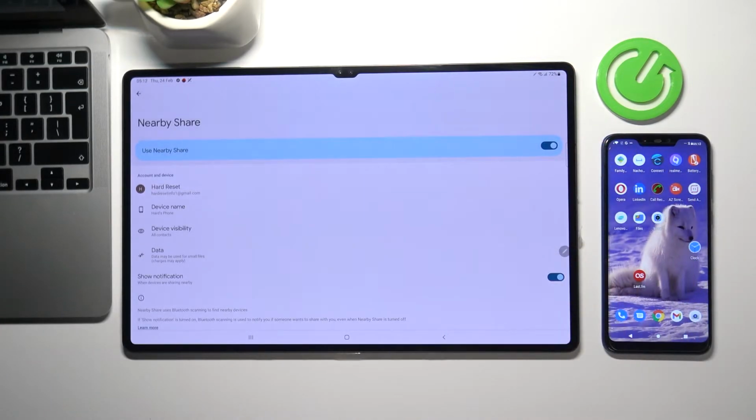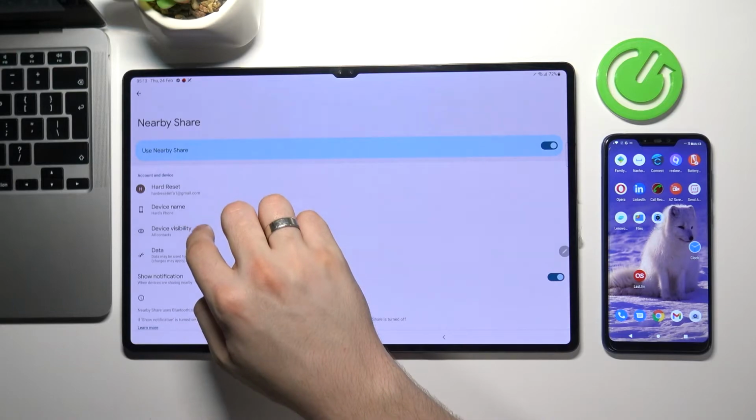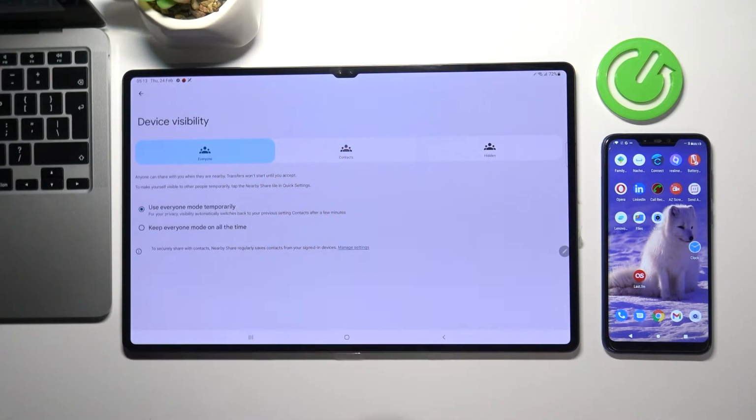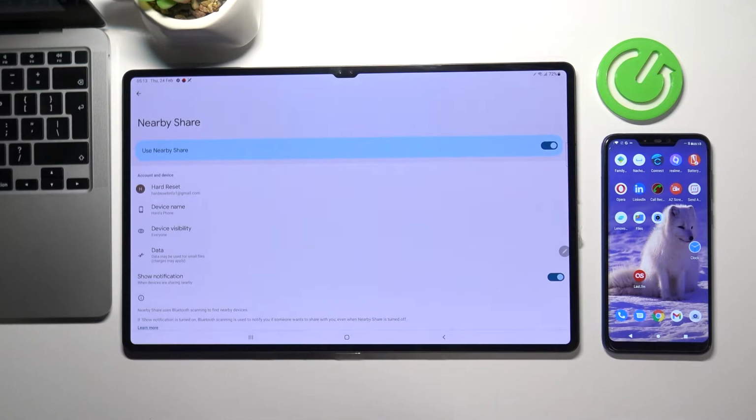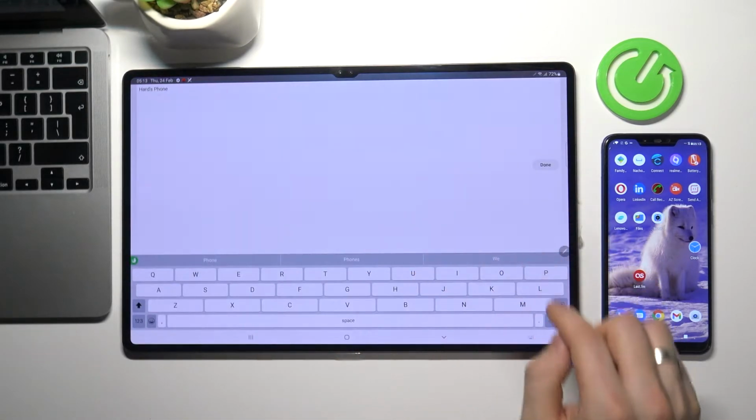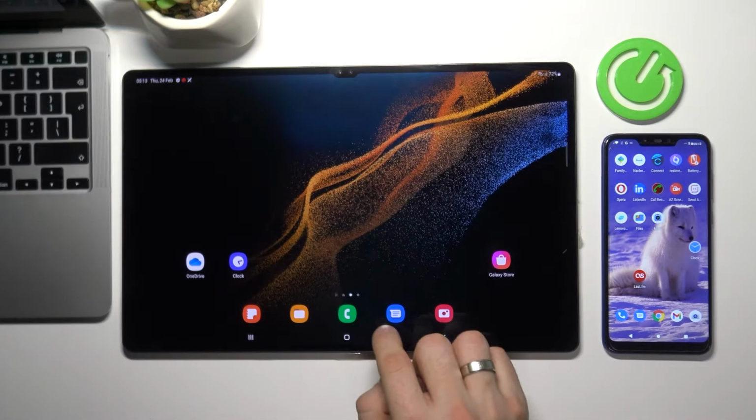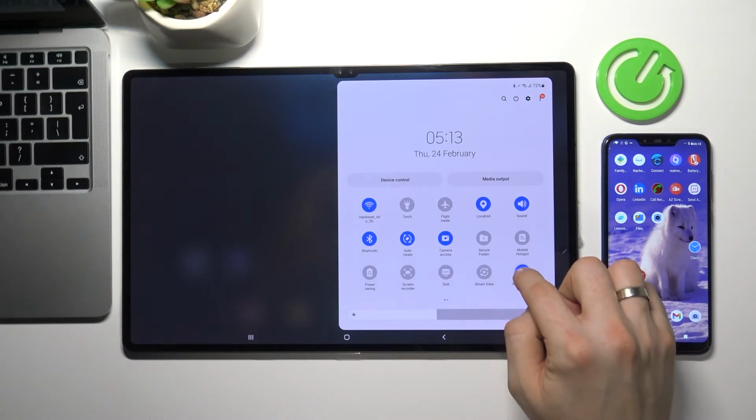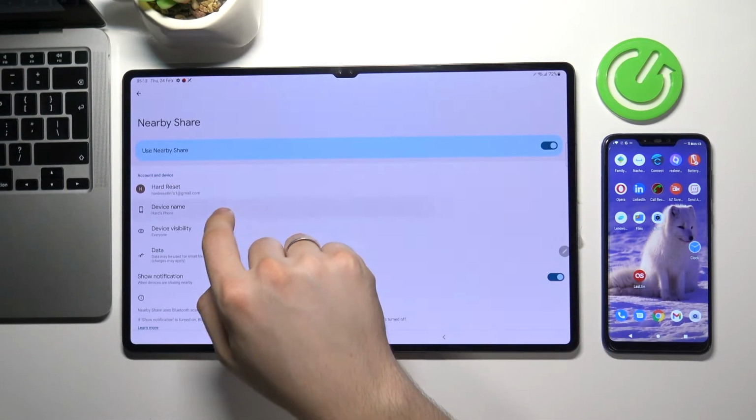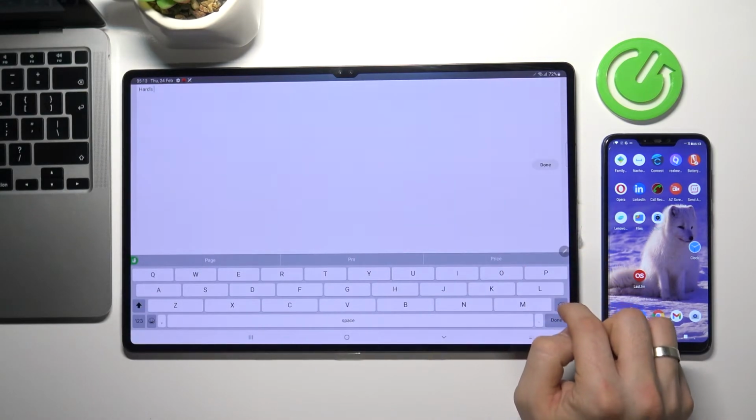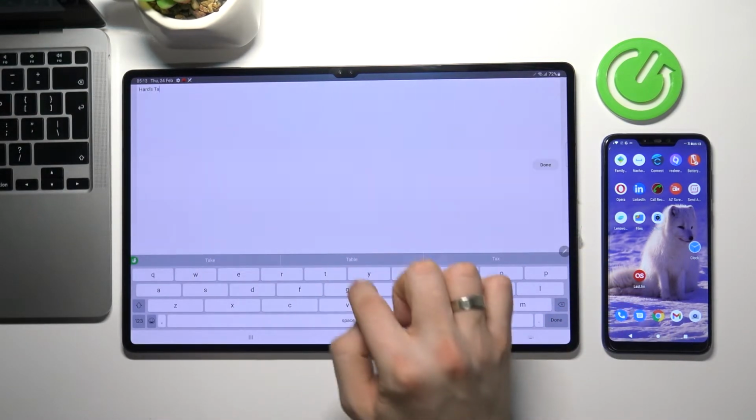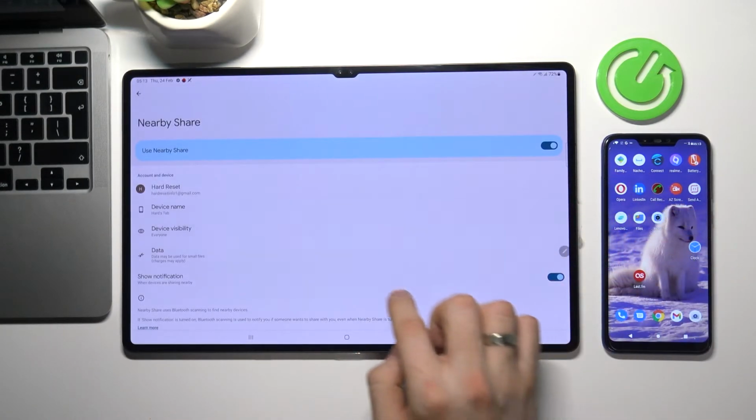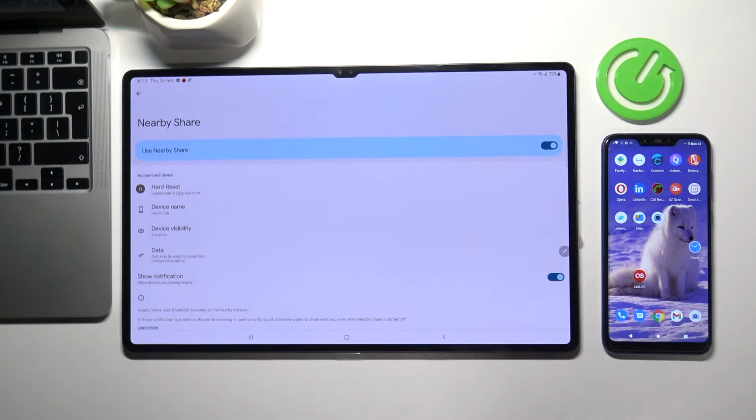and enable nearby share. Now you need to make your device visible for everyone, so choose device visibility and choose everyone. Go back. Now you can change the name of your device for others. Oh, wait. Nearby share, open again. I want to rename my device. Just done. And fine. Now we can send or receive data.